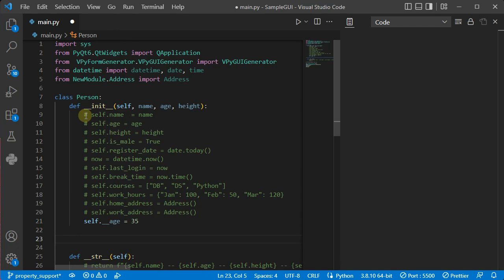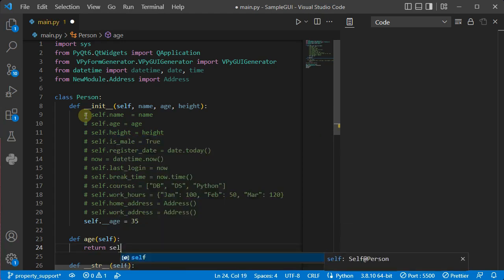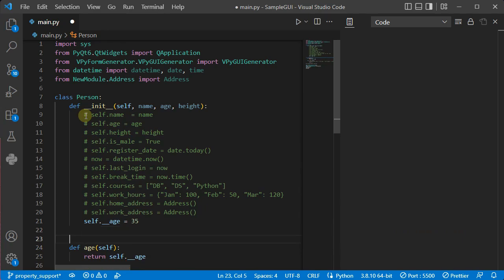So for property, first of all, I'm going to create a method called age. It's an object level method. Here I'm going to return self age. In order to convert it to a property, you should annotate it with the property decorator. So this is the getter part of the property.